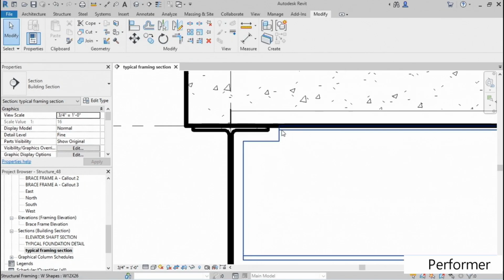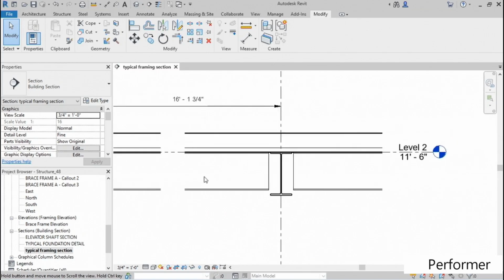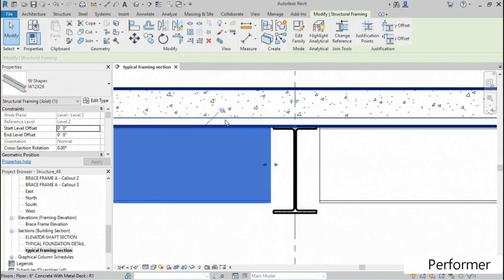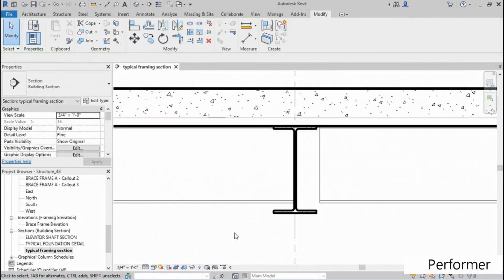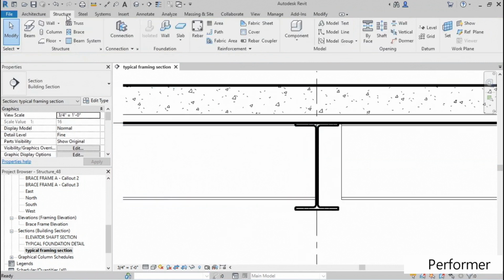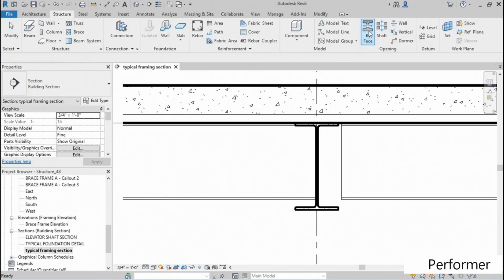Now I'm not a huge fan of that. So let's look at another way we can do it. Let's come down to this side. Let's select this beam. It's already unpinned, so we can pull it into this beam. Escape. Now instead of coping it, let's go to the Structure tab. Let's click Opening by Face.